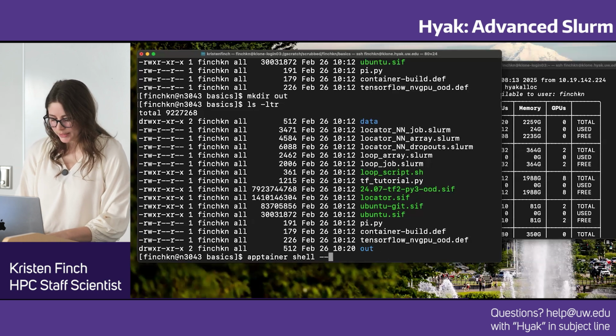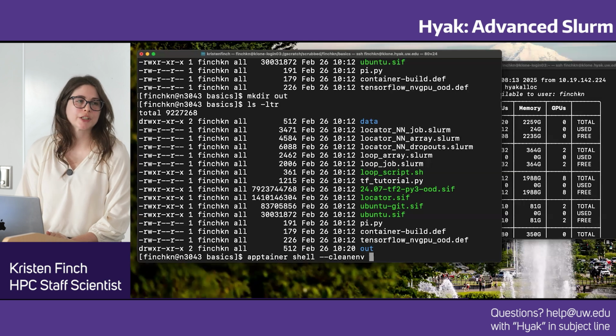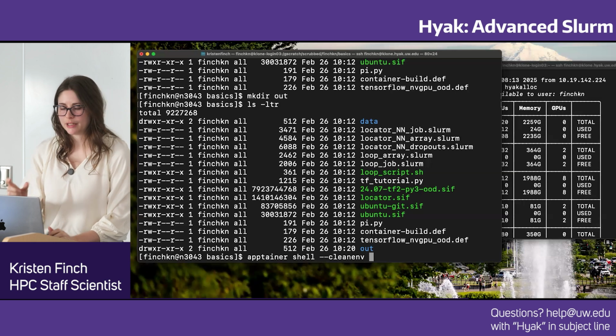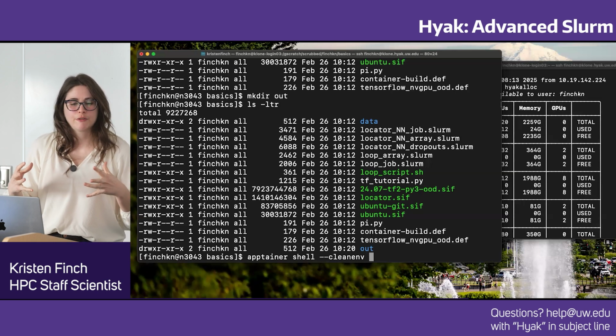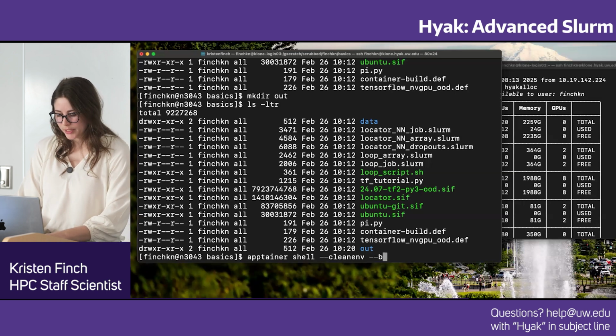And then we're going to use cleanenv. This is important for the Locator container. There are some environment variables within the container that are in conflict with outside. So if you use cleanenv, none of your environment as a user on Hyak will be carried over. We're going to bind the gscratch directory.